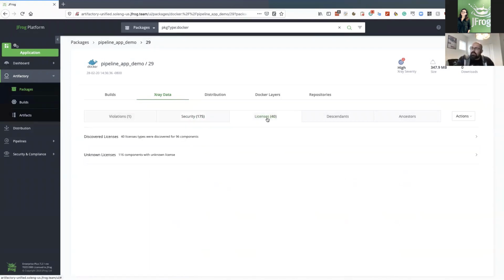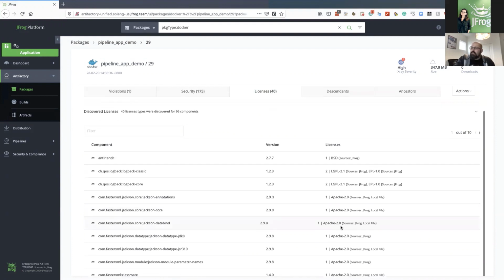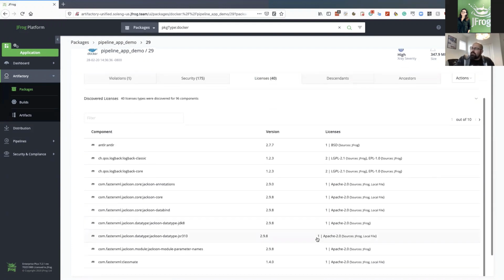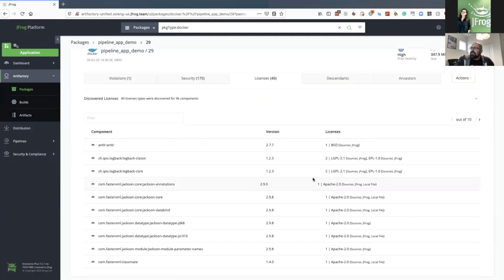It's true for security and for licenses as well. So we know, again, from the databases, which license it is, and you can see here the sources, for example: JFrog and local file. It means that we know about this license from our databases, but also this artifact actually includes a license file that we can rely on.